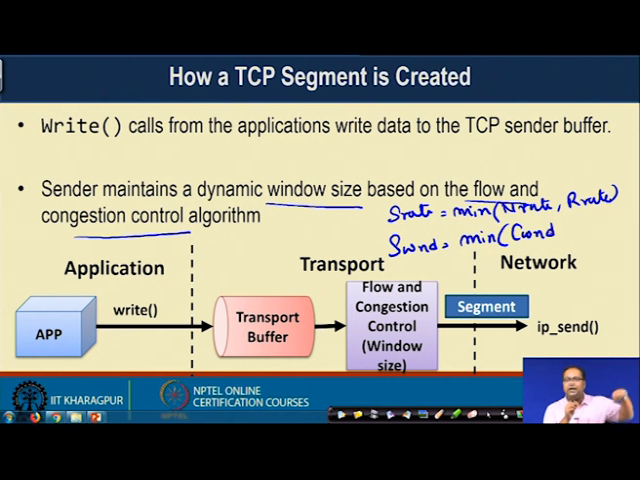So, to increase that rate, it is just like you are increasing the window size. If you are increasing the window size, that means at the same instance of time you will be able to send more data. So, you will be able to increase the rate. This congestion window gives an indication that if your window size is 1, you can send 1 byte of data. If your window size is 2, you can send 2 bytes of data simultaneously. If your window size is 4, you can send 4 bytes of data simultaneously.